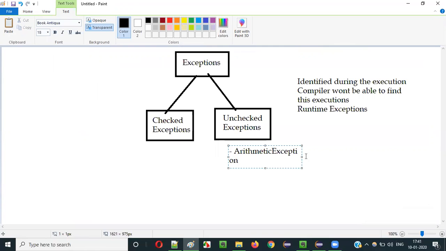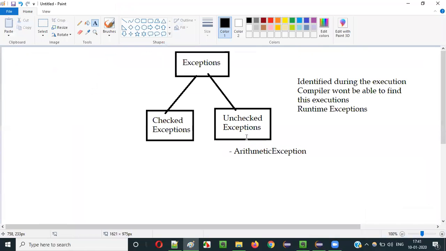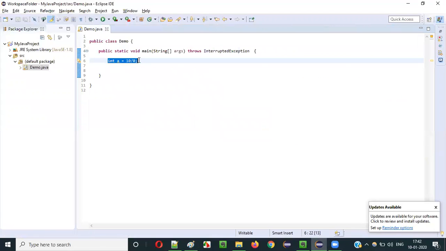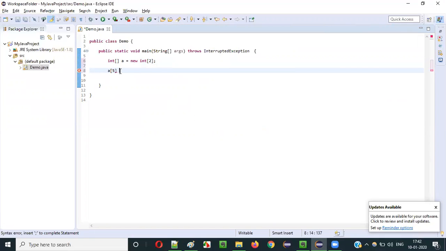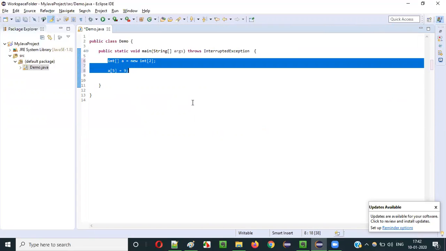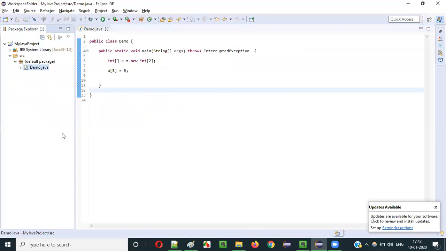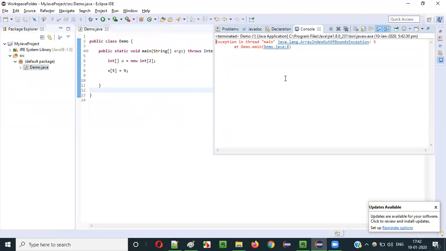Any other example for unchecked exceptions, guys, which can only be identified during the execution or runtime? Another example is ArrayIndexOutOfBoundsException. For example, if I create an integer array here, int a = new int[2], but then I try to assign array index 5, a[5], with some value 9. So what will happen here, guys? Am I getting any compiler error? No, I am not getting any compiler error. But when I run this program, I am going to get an exception. During the runtime only, this kind of exception will be identified.